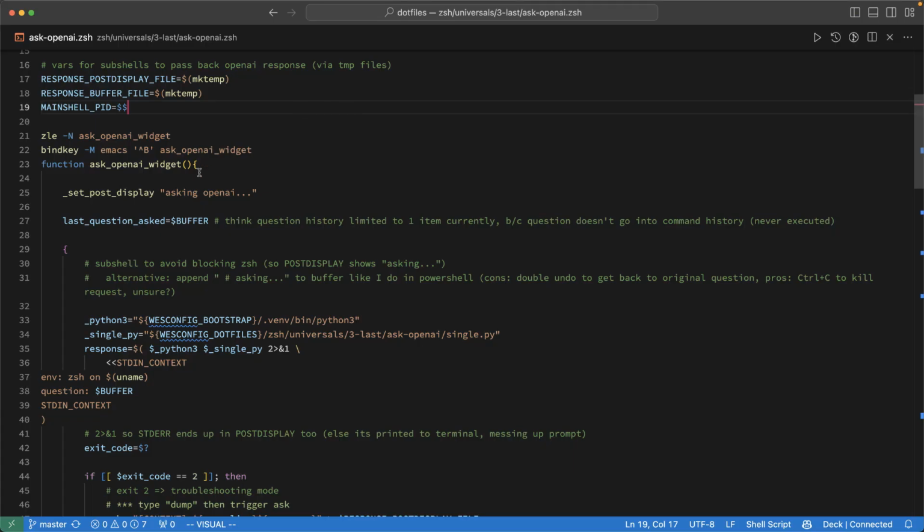All right, so stepping through the code, we have the widget. That's the primary anchor point, and that runs in the main shell. And then just before that widget is defined, I have some variables that are captured. These keep track of temporary files for the response, because we have to use files to transfer the response back to the main shell, and also capture the main shell's process ID. We'll need that in a moment to signal to the main shell that the subshell is complete.